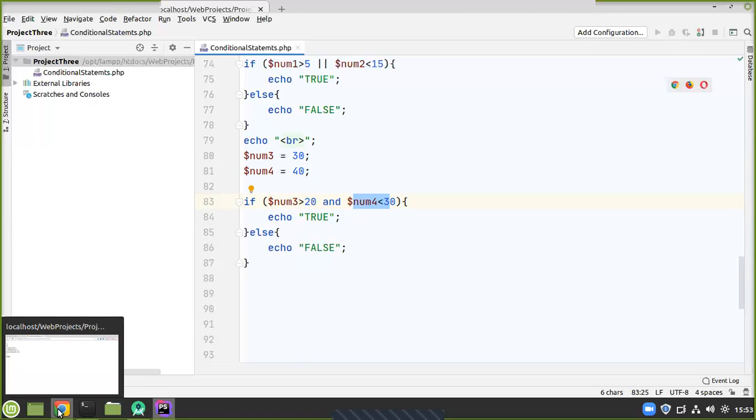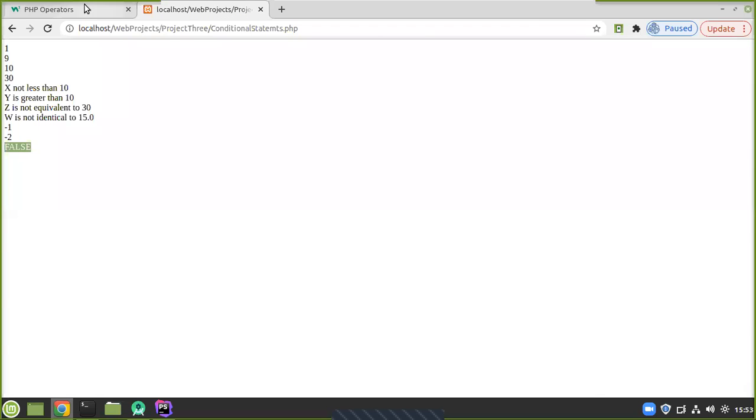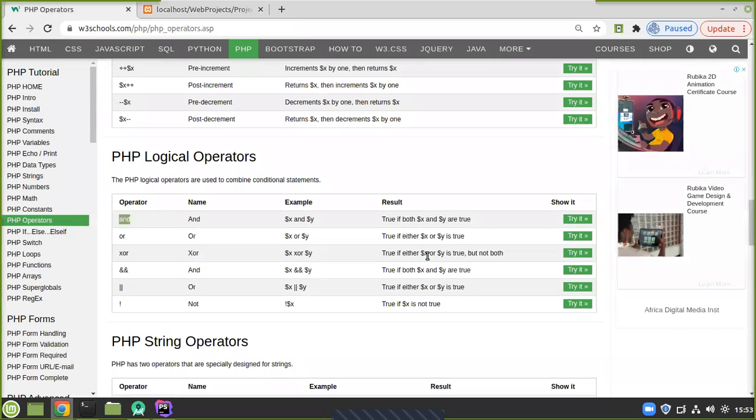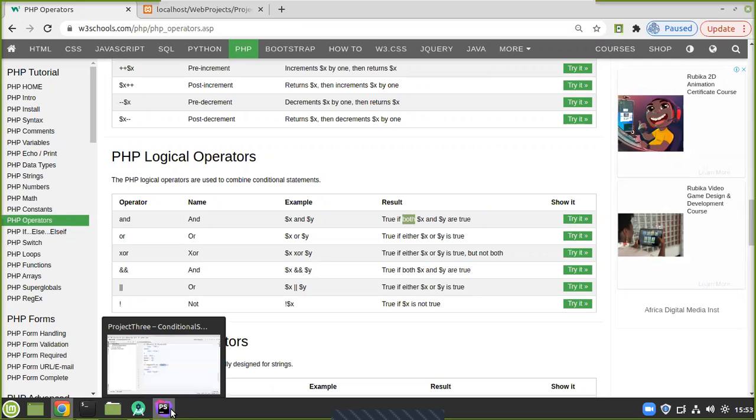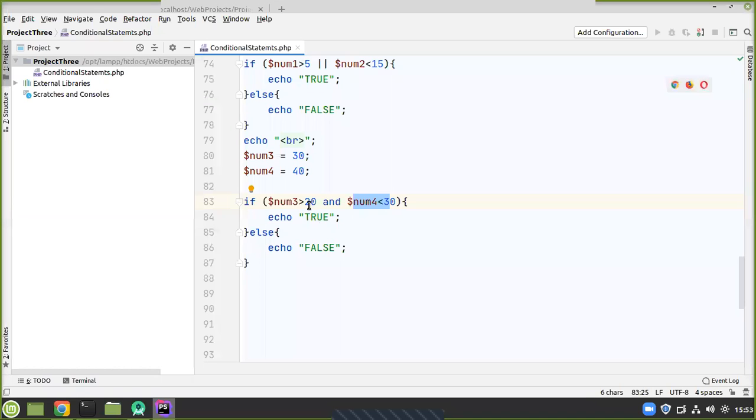As a matter of fact, these guys are saying this and means true if both x and y are true. It can only be true if both of them are true. So num3 is greater than 20. This is true, and num4 is less than 30. This is actually false. It is not true. So it is going to return a false because it can only be true if both of them have passed.